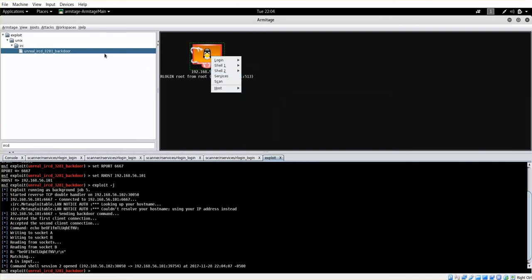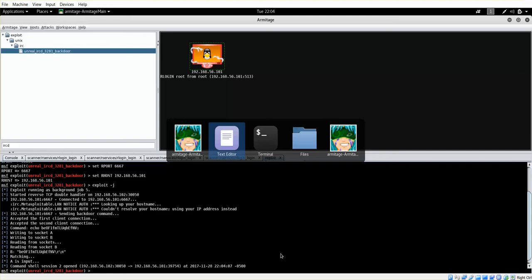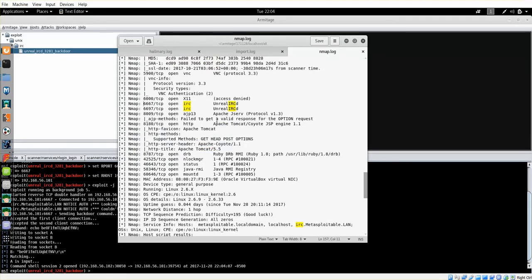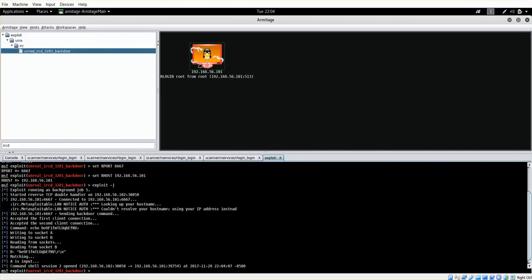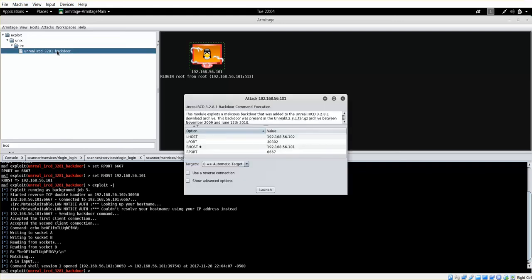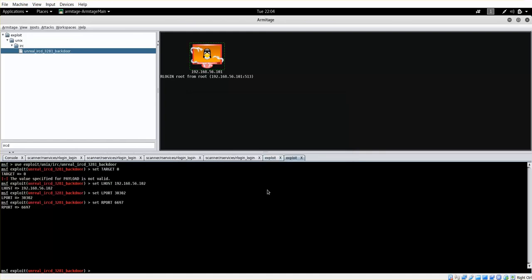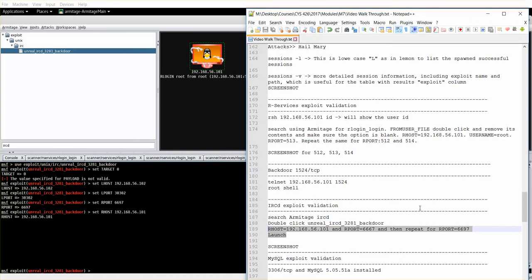Okay, and we can do the same thing using the other port. Let's see, what is this? Using port 6697. 6697. Double click, 6697, and launch, and this should, after some time, validate.